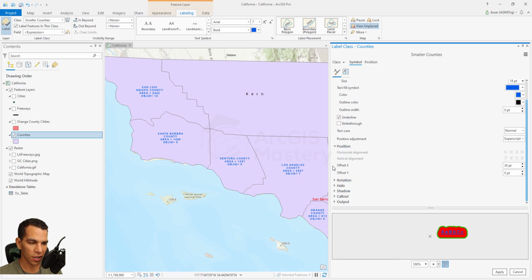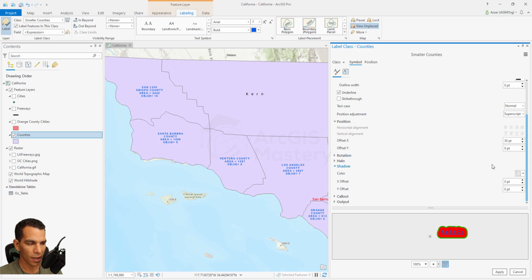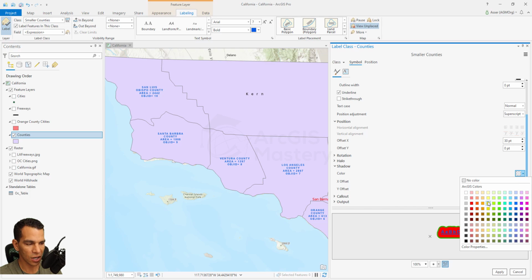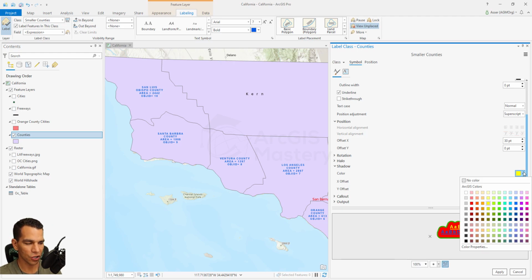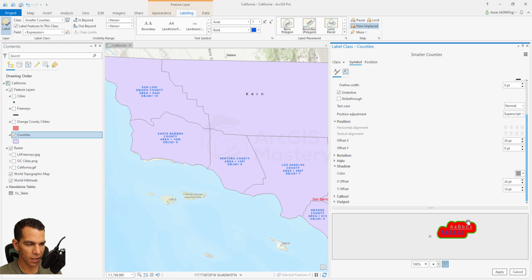Also the next option here we have is the shadow, and with the shadow you can create a shadow for your label. So here let's choose the shadow to be yellow, and we make the shadow position to be on the top and right by changing the offset. And now as you see, you have a shadow for your label. You can change the color from here to make it gray, and you can change how your shadow will look.